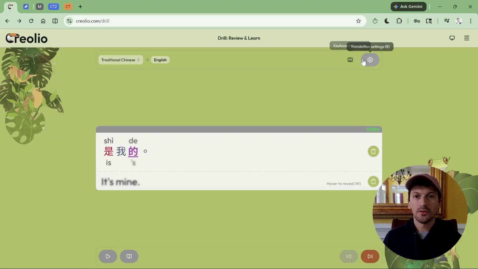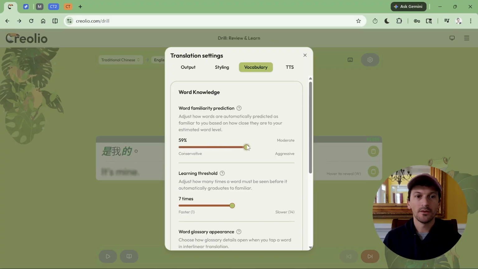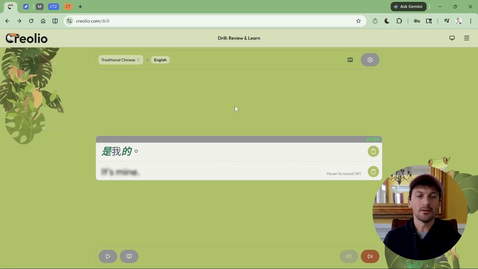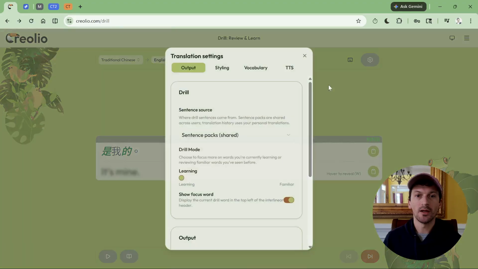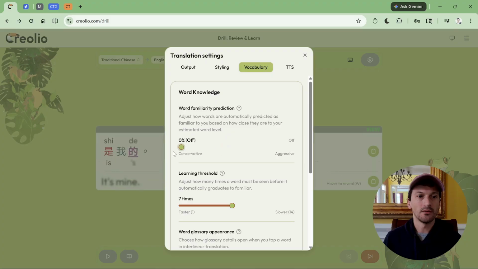Okay. So now I want to show you another feature, which is the word familiarity prediction feature. It actually is on by default at 75%. I like to make it even more aggressive and bring it up to 100%. And you can play with that. It's a little bit confusing for a new user, but the point of that is to save you tons and tons of time. You can see as soon as I brought it up, the words right here turned green, one at a time.